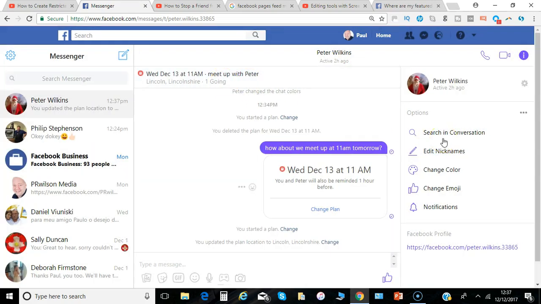So a really handy little feature built into Facebook messaging. So that's often one of the reasons we're on there, just to make quick arrangements. And that reminder is always good in our busy life. So hopefully that's been helpful.